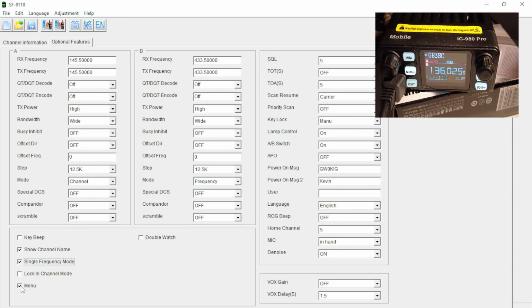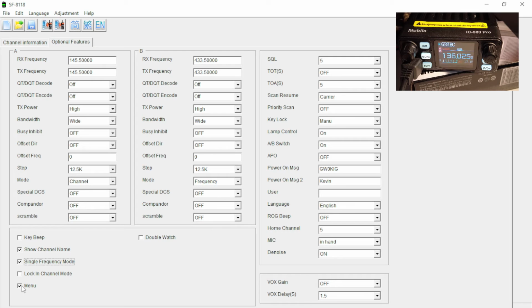Menu. I presume by unticking that box, we could make it so that you couldn't enter the menu from the radio itself, so to stop anyone messing around with the settings. So that could be useful depending on how you're using this radio. Double watch, I'm going to leave that unticked. I tend not to use dual watch features anyway, but I'll also leave a link to a YouTuber in the USA, and he's got one of these, and he had an issue with it making a strange clicking noise. And that clicking noise was because the thing was in double watch or dual watch mode. So I'm not going to bother with that.